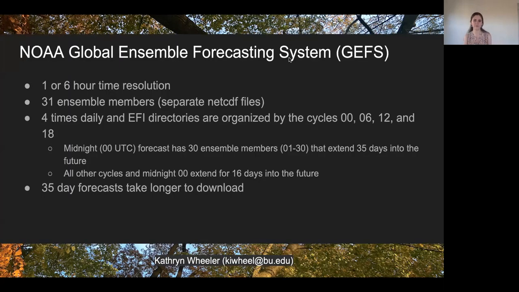So the NOAA GEFS, or the Global Ensemble Forecasting System, has two different temporal resolutions, either the 1 hour or the 6 hour, and they are ensemble based, as I mentioned, and there are 31 ensembles, and they're stored in separate netCDF files. And EFI directly downloads these and makes them available for you, and they're available for different times daily, and the EFI directories are organized by the different cycles. So you have the midnight cycle, 6 a.m., noon, and 6 p.m.